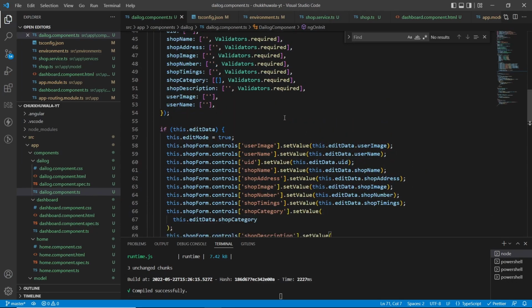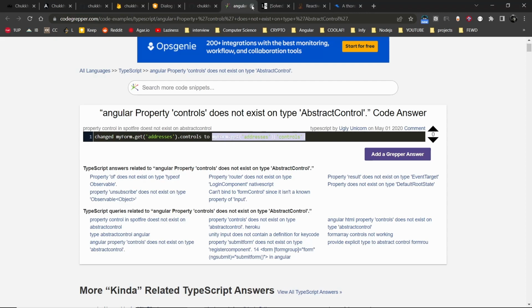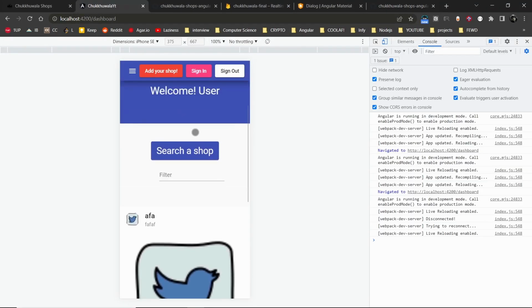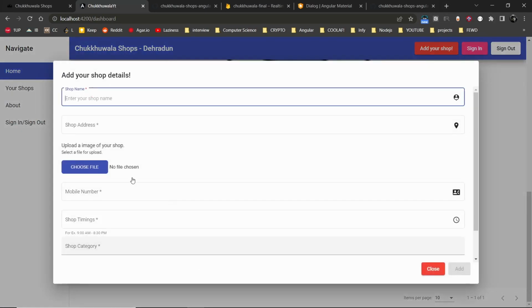Hit save. Now let's see if this is working or not. Go back to the page. Okay, I'll close all the other tabs. Let's see if it is working or not. So I'll hit the edit button and see if the values are getting populated or not. So it is not getting populated.